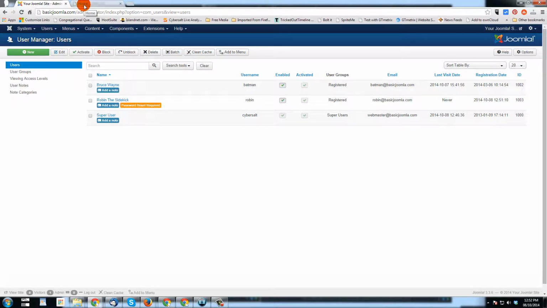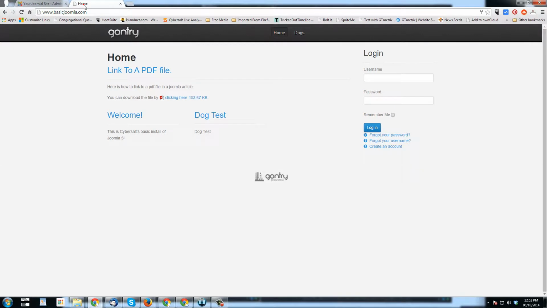So what I would do is I would tell Robin the sidekick, I've created a password for you. It's Robin Worm, and please go to the site and log in, and then you will be asked to pick a new password. So we'll go to the site. Here's the login. Their username is Robin. They know that. Their password is Robin Worm. And then we click login.